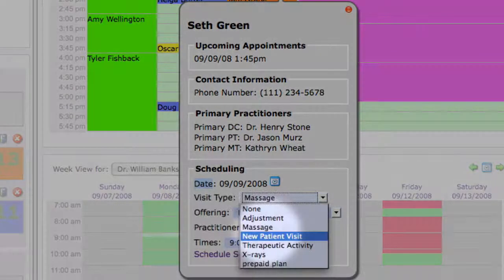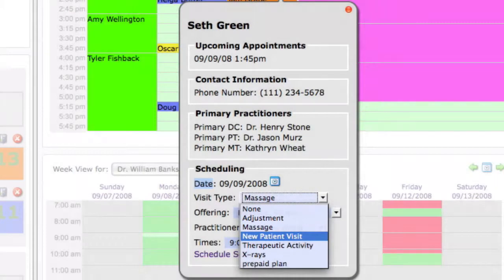The Visit Type feature allows you to distinguish a type of visit using colors on both the schedule and patient queue. In our example, I can quickly distinguish cash patients, new patients, or existing patients here for an exam, massage patients, or patients here for a simple adjustment. Because you customize the names and colors of visit types, the possibilities are only limited by your imagination.